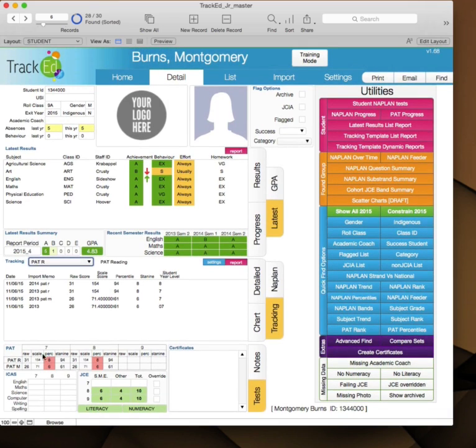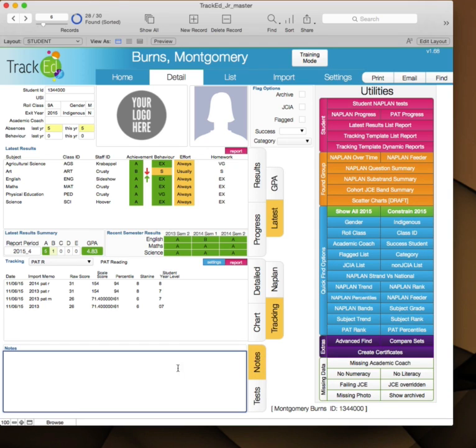Further down below, we've got the PAT for PAT R and PAT M. We've got ICAS results, and we have a JCE score. Now that's based on the science, maths and English results for a total of 6 points, and then at least 2 other passes for a total of 4 points, and the goal is to get 10 points. We have a literacy and a numeracy calculation. We have a certificate generator in TrackEd Junior, and we have a bigger notes tab here.